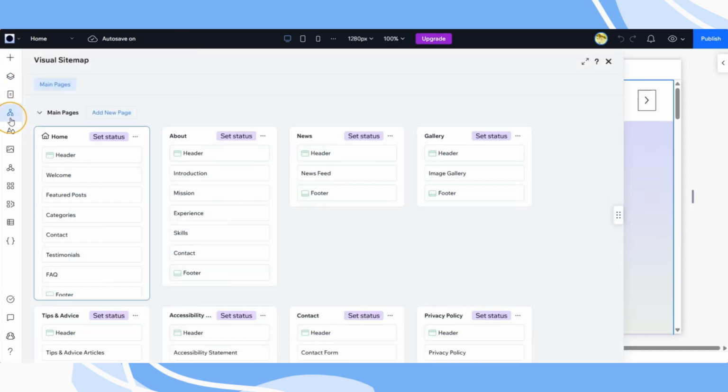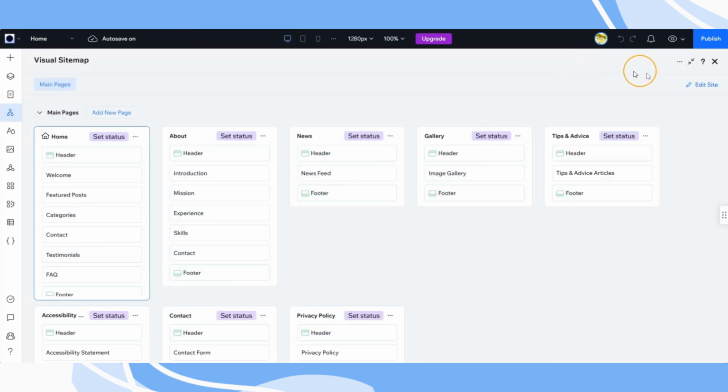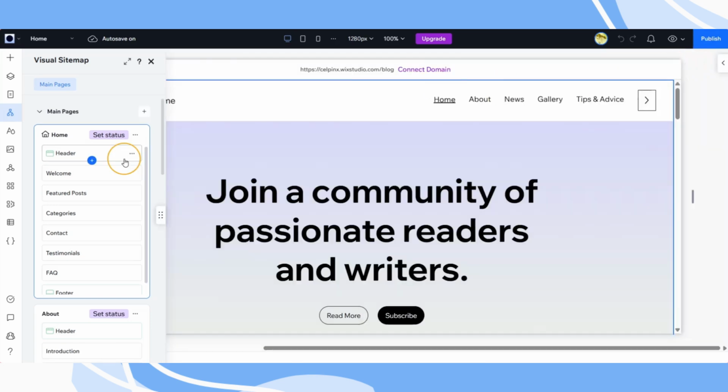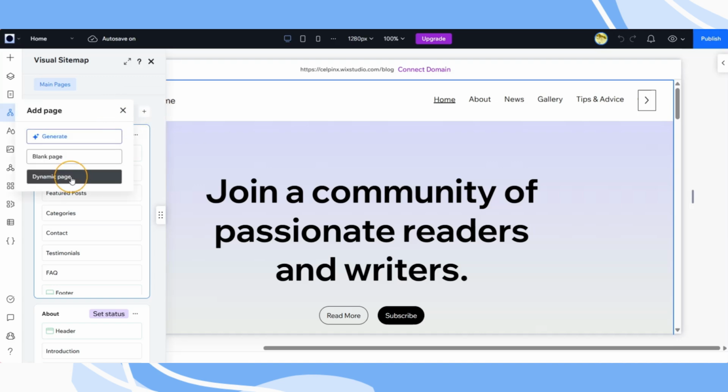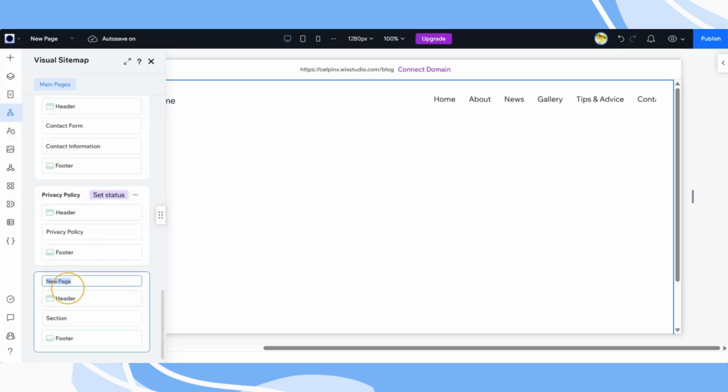By the way, you can either maximize or minimize this panel by clicking this expand or minimize button. To add a page, click on the Add New Page button here. You can select a dynamic page or a blank page. It's up to you. Once a new page has been added, it'll be added to your sitemap, and you'll then have the option to rename it so that you can easily identify your pages here on the sitemap panel.